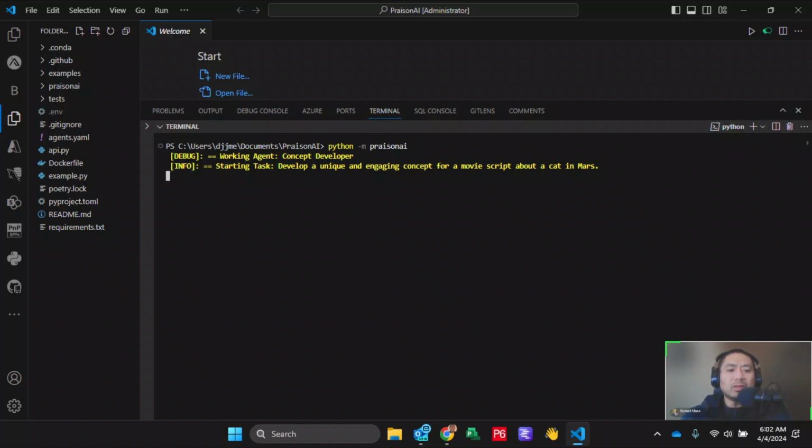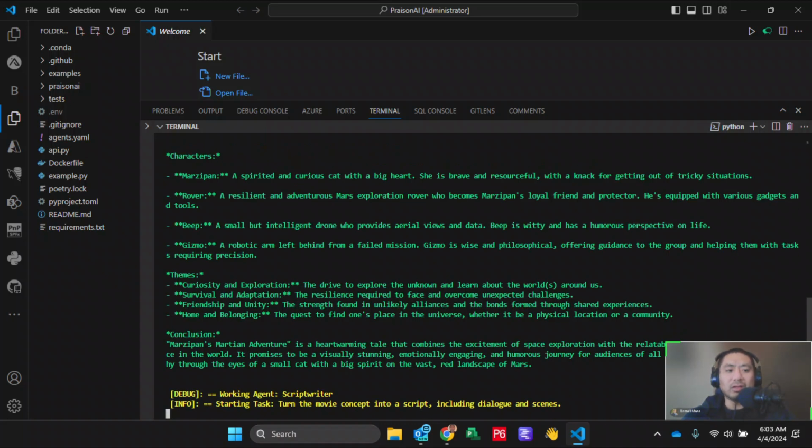The debug is the working agent, which is the concept developer, and then the information: starting task, develop a unique and engaging concept for a movie script for a cat in Mars. Notice how I didn't change anything within the code. When you go back to the GitHub, you're able to set that up. But I just wanted to show you guys that I actually succeeded in resolving any issues that I had throughout the installation.